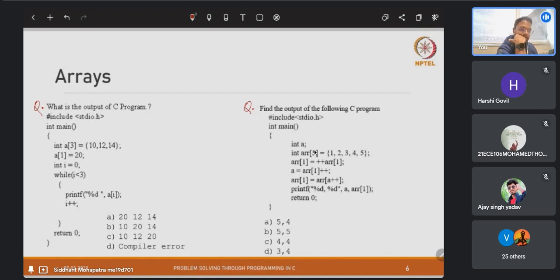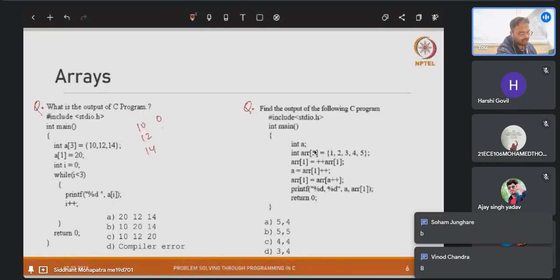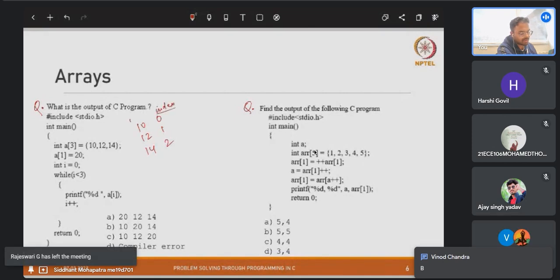So what you are doing here is you have an array of size 3 integers, which is 10, 12 and 14 initially, and the indexes are 0, 1 and 2. These are the indices, and this is the value, right? And I'm accessing a of 1. I'm changing the value to 20, so instead of this, 20 will be saved now, and I'm putting it through a while loop and printing the value of every element of the array.